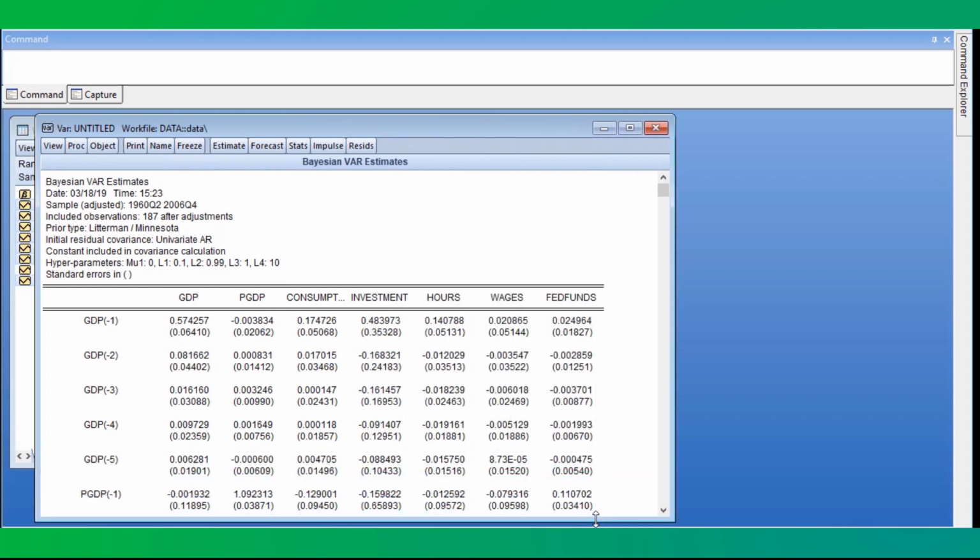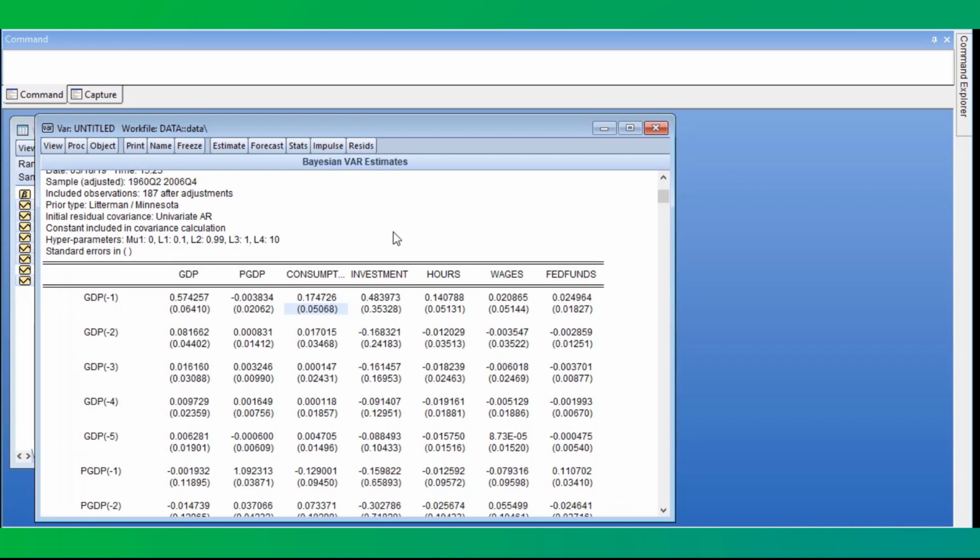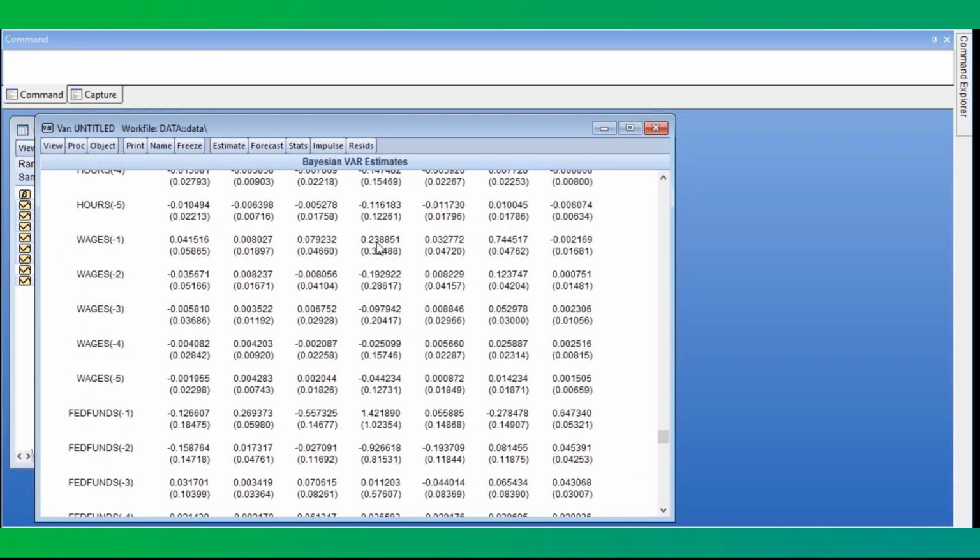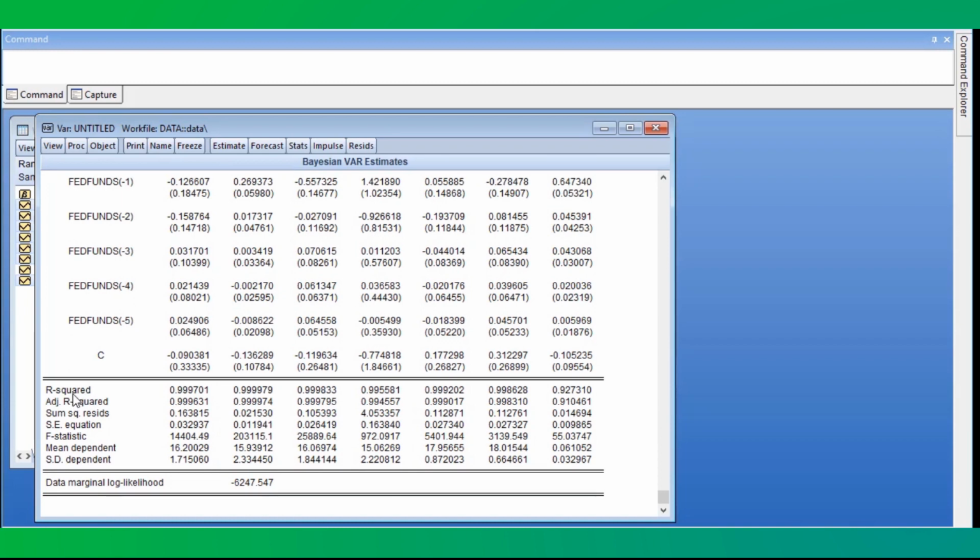Since the Litterman prior is an analytical prior with closed form solution, the results are produced instantly. We can see the posterior mean estimates of the coefficients along with their associated posterior standard deviations in parentheses. At the bottom of the output, we can see some standard classical summary statistics, such as R-squared and F-statistic. Note these are reported purely for comparison purposes and have no true Bayesian meaning. Below the statistics, we can see the reported Bayesian marginal log likelihood.